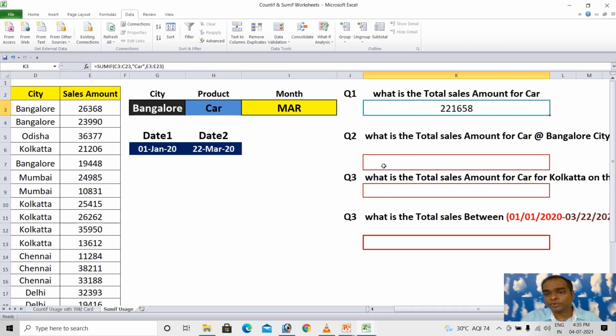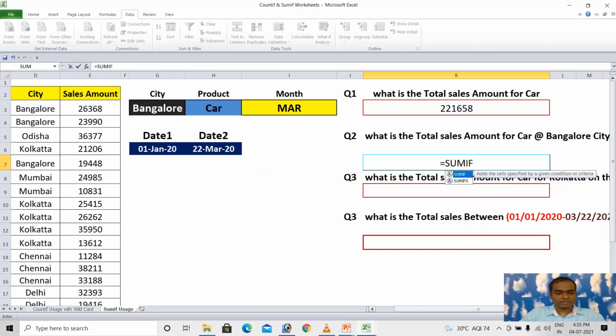In this case I have to use SUMIFS, because I have more than one criteria here. So I write equals SUMIFS. The syntax is very clear. I have to consider the sum range first. Sum range is nothing but my sales amount.